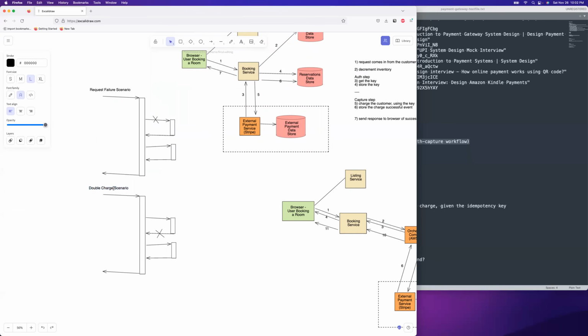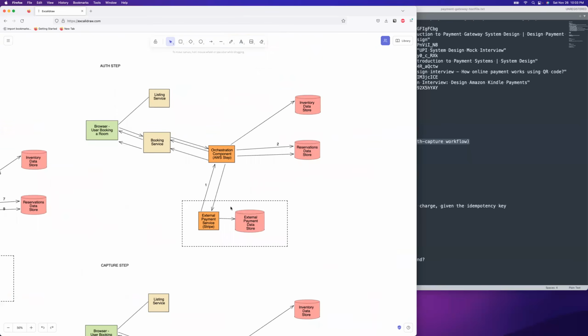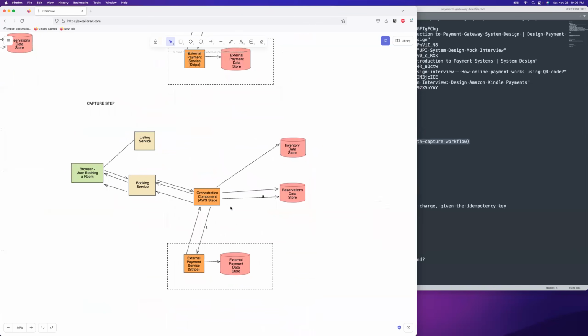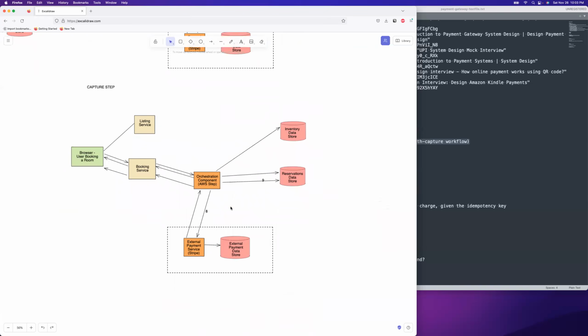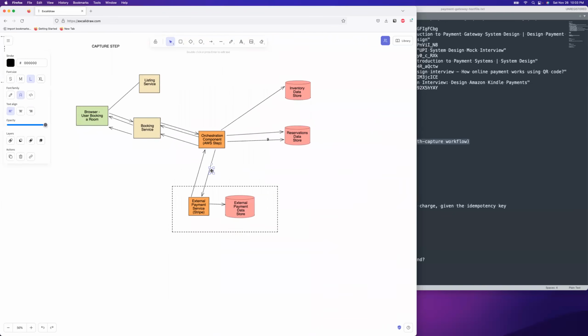Double charge. That's from the response failing. This one's from the request failing. Okay. We should talk about the DB schemas next, but this definitely breaks down how the request response flow works.